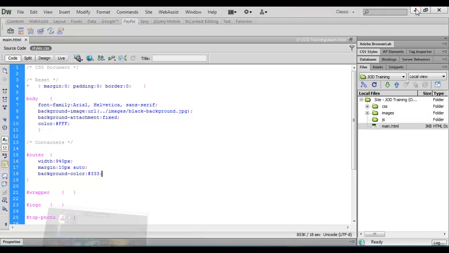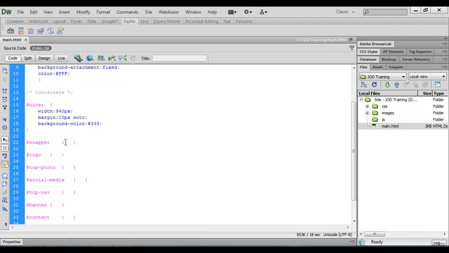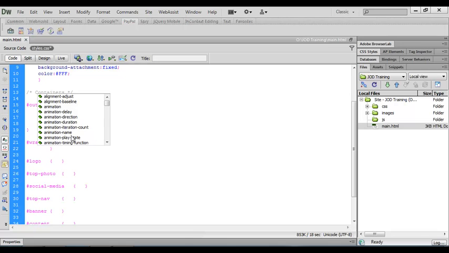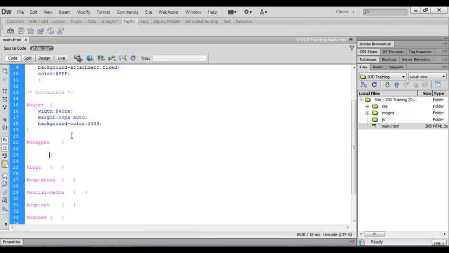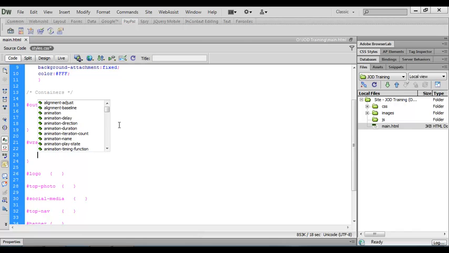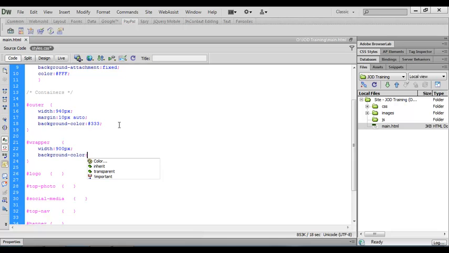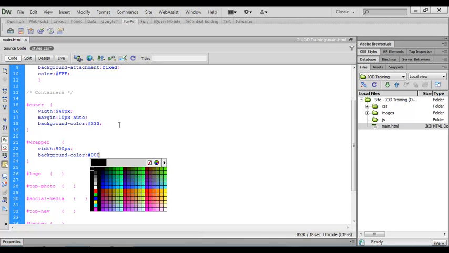So let's minimize that, and now we'll start working on the wrapper area. And again I'm just going to arrange this so that the code fits nicely. And again, the first thing I'm going to do with the wrapper is set a width, and this is going to be slightly narrower. So I'm going to set this to 900 pixels. Finish off with a semicolon, and we'll also give this wrapper area its black background color. So again, background color, and the code for black is 000.